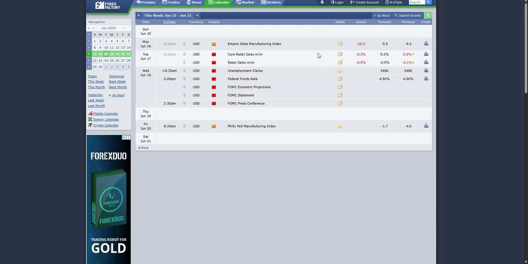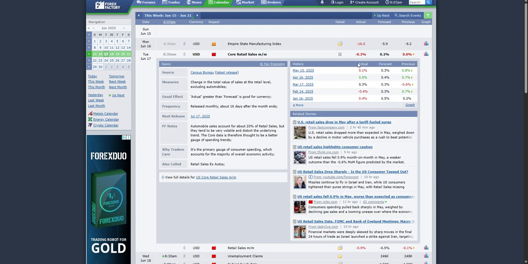Over here on the side is a small live countdown on when they'll be releasing these folders. If you guys want more details, you can click over to the small folder. It'll tell you the next release, the frequency, the usual effect: actual greater than forecast is good for currency. And why traders care: it's the primary gauge of consumer spending, which accounts for the majority of overall economic activity.